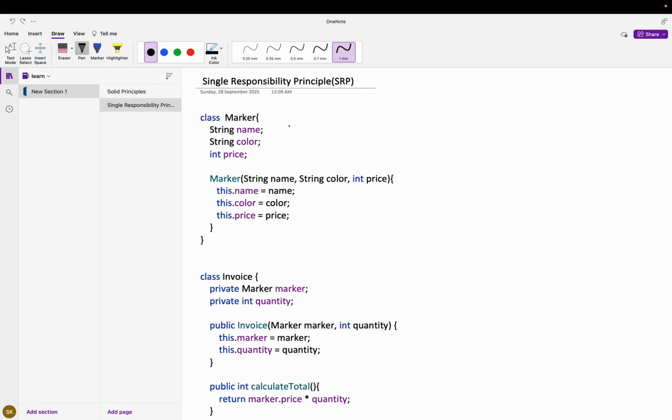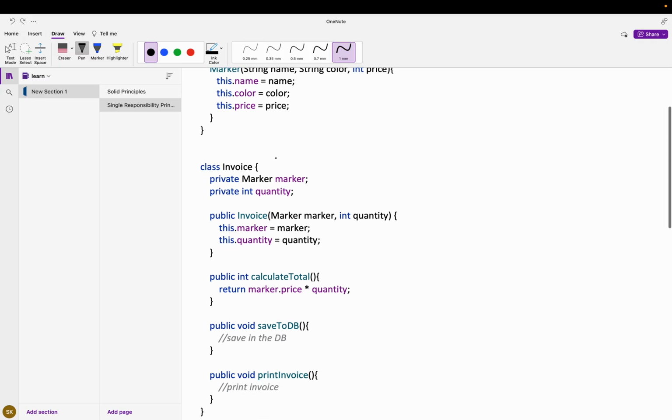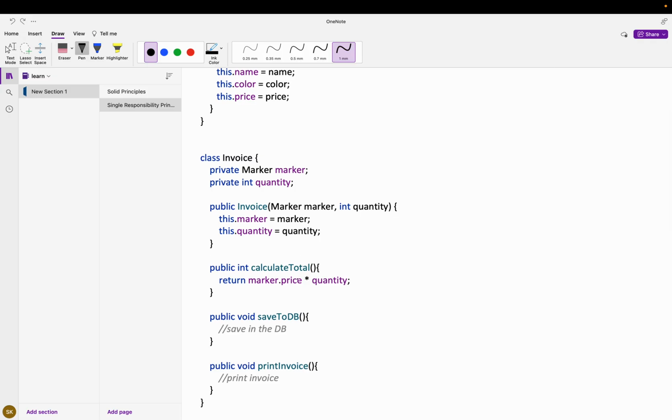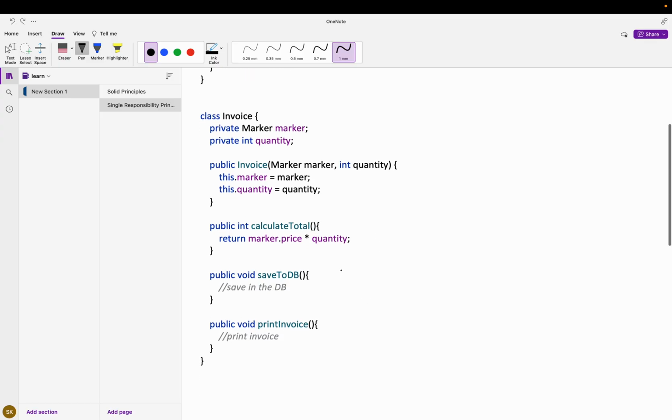What is the single responsibility principle? Single responsibility means a class must have only one reason to change. Let's suppose you have a class Marker which has attributes name, color, price, and you want to calculate the total of the price based on the price multiplication with the quantity. If the marker price is 10 rupees and you purchased two quantity, then the total price would be 20 rupees, and you want to save into the database.